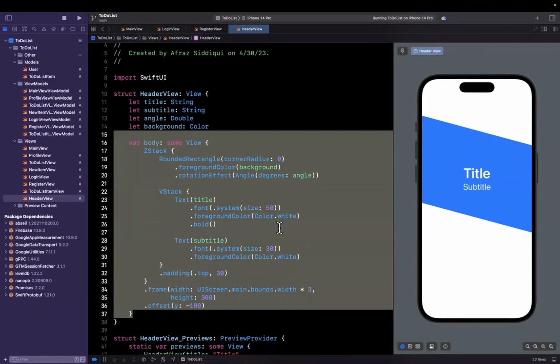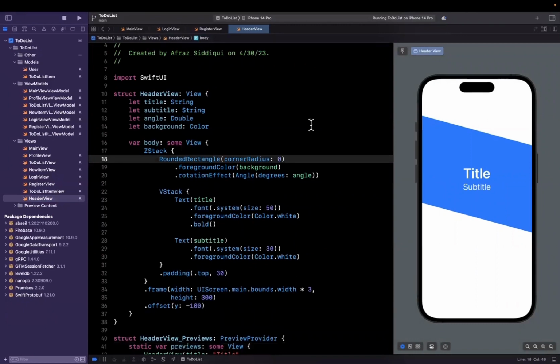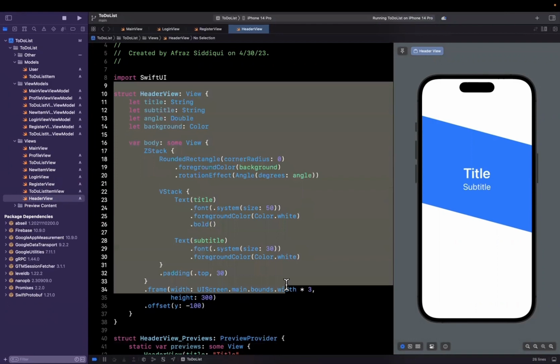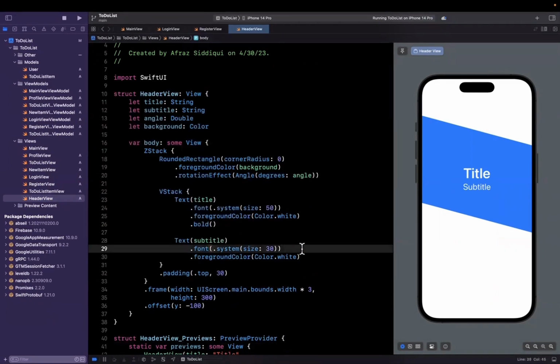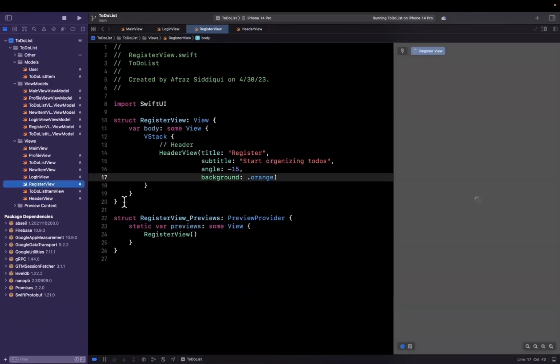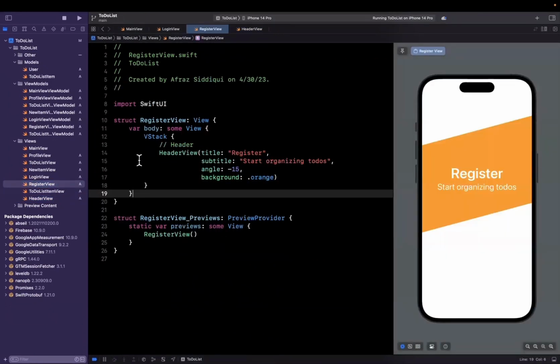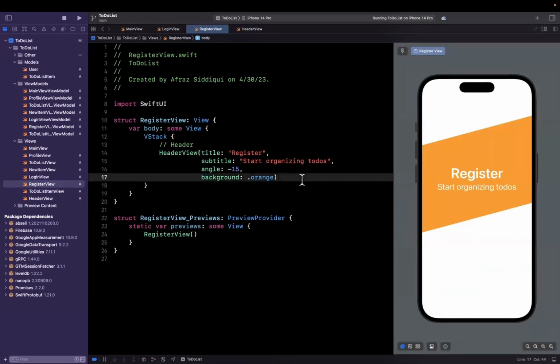We don't want a login header view and a register header view. And you can imagine as our app matures, we might have a dozen header views. It makes a lot more sense to just repurpose our existing code. So that is a primer for reusing our stuff in different views. Let's jump back to our register view. And inside of here, we want to push this guy up.